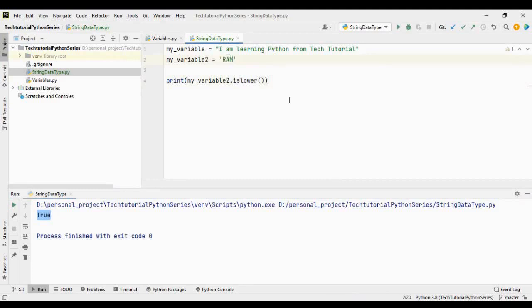Let me use RAM here and use isupper. It will print True. Instead of this, if you do this, here it is neither in uppercase nor in lowercase, there is mixed case, so it will print False. isupper is also False and islower is also False. So this is about the isupper and islower functions.